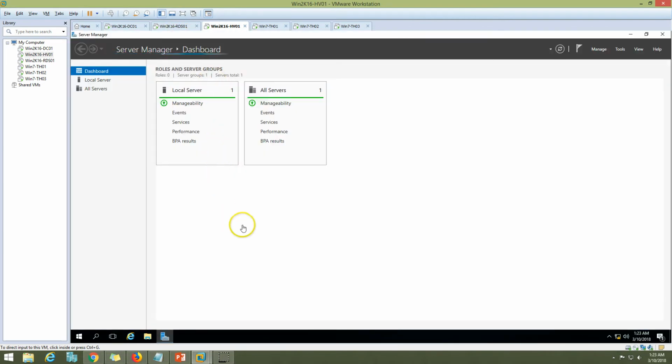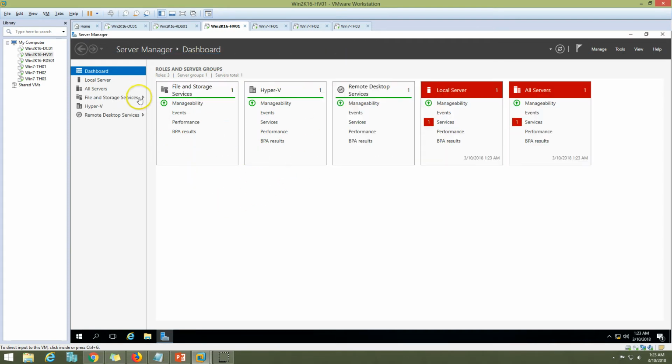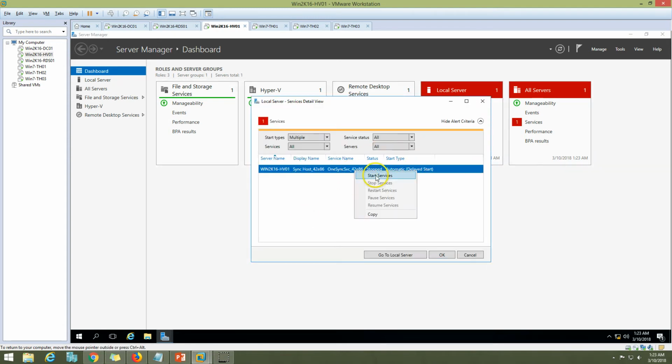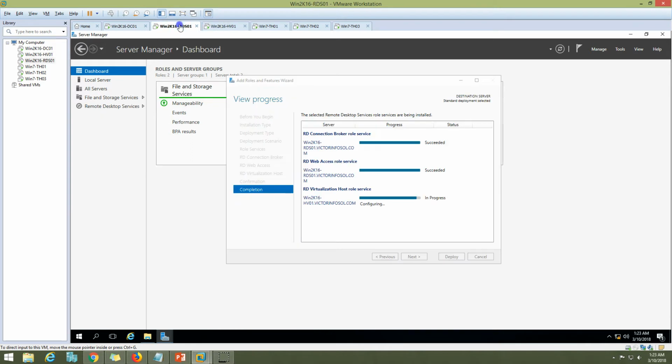So everything looks good here on Hyper-V server. So just wait and see. Yes, you can see the Hyper-V role is enabled on this machine, and also you can see the remote desktop services installed. So you can see the connection broker role succeeded, the web access role succeeded, and now it's finalizing the virtualization host. So it's going to take some time.